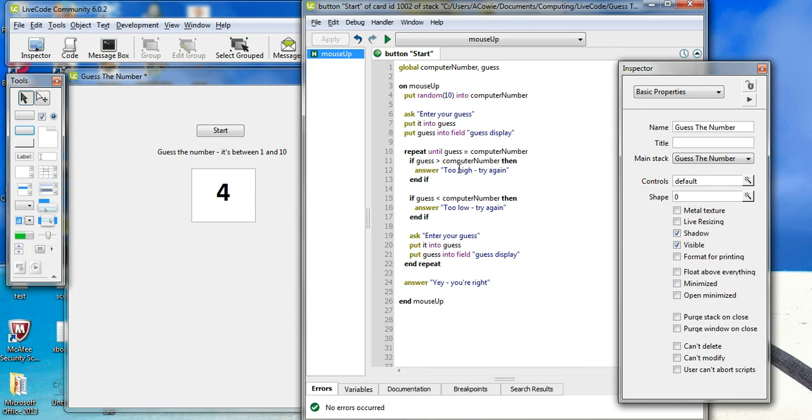Now there are various things you could do. You could have a number of guesses, and you could make that go up by 1 in here. Every time they make a guess, you could add 1 on, and then you could maybe even stop. You could say until the guess equals the computer number, or the number of guesses is 5, and you only let them have 5 guesses. So you could do that.